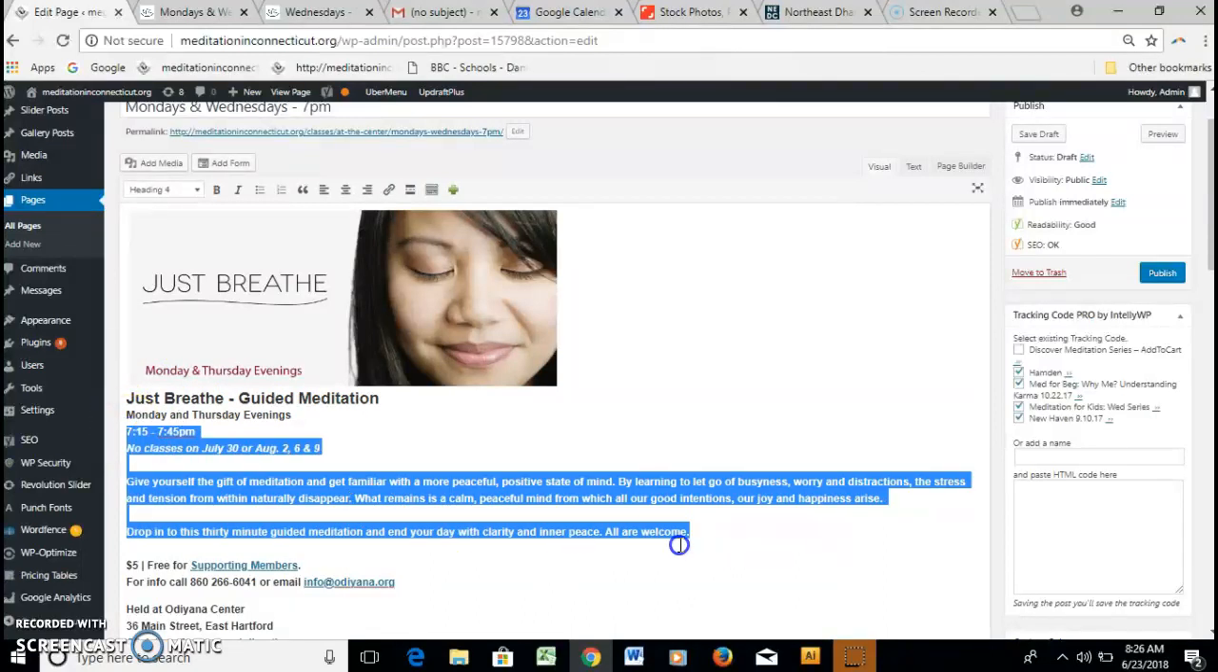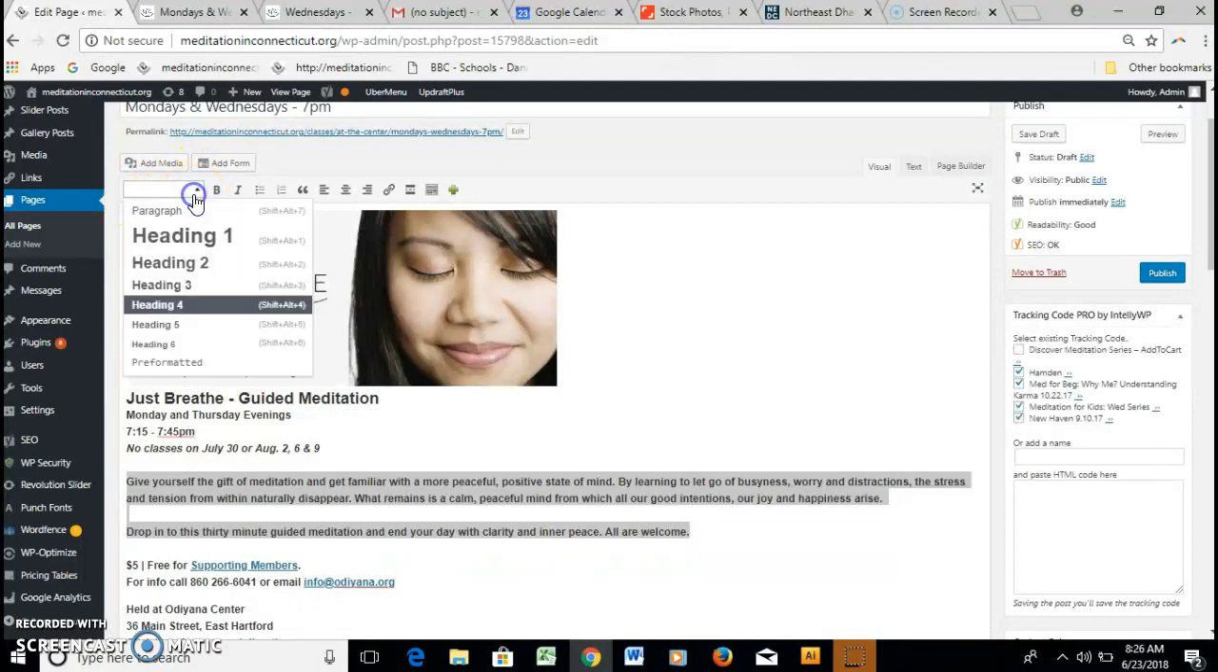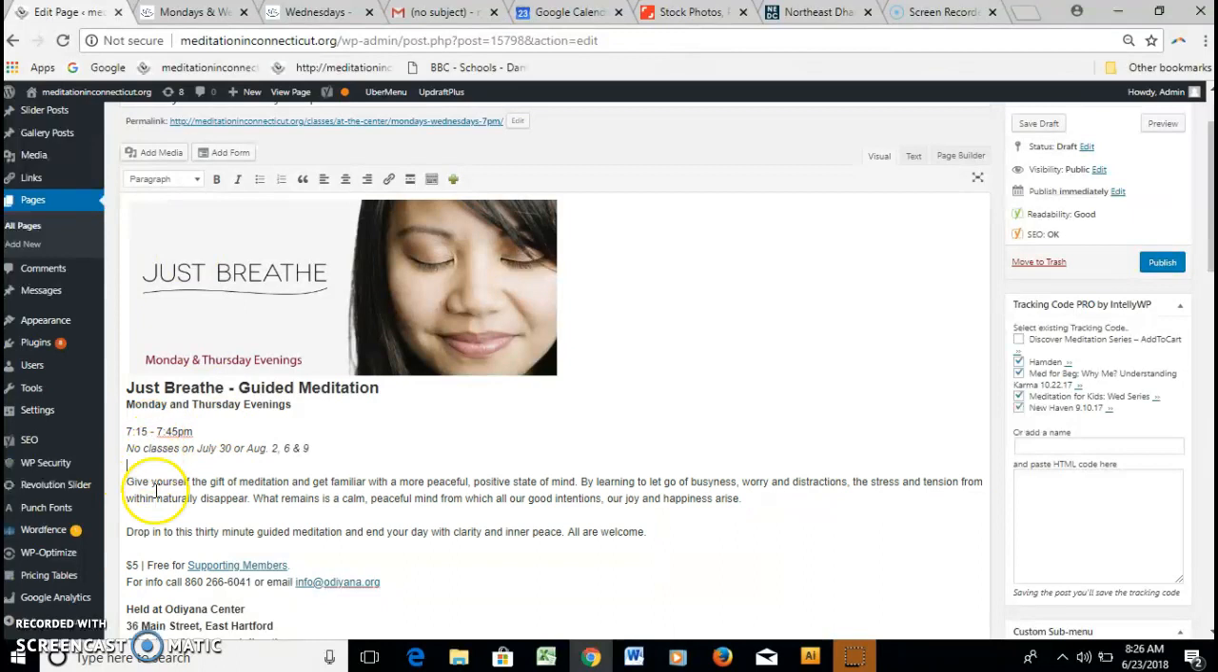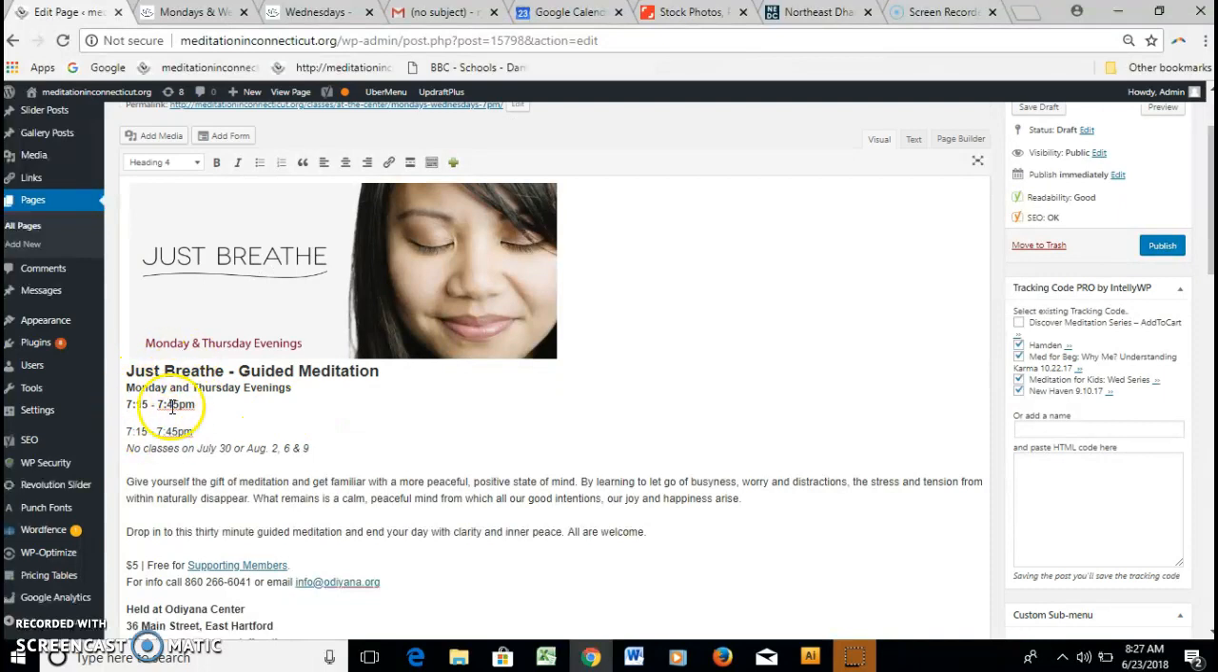So I'm going to highlight all this. This is a little bit tricky, and I haven't figured out exactly how to do it. See, it's gone to a heading format. I really want it to be paragraph, but for some reason this is captured with that. I haven't figured out how to undo that. So now it's going to make this look like paragraph and this look like paragraph. So I don't really know. What I could do is kind of add in here 7:15 to 7:45 p.m. and then see if that might capture it into this area, into the heading.